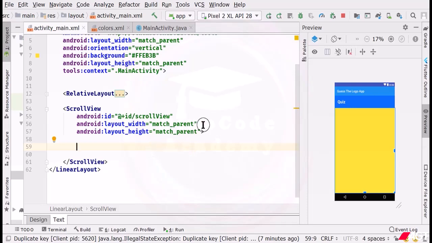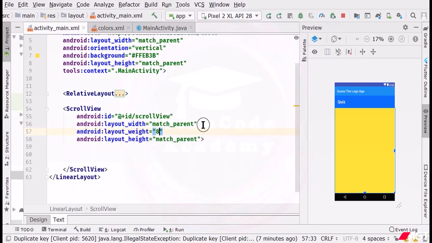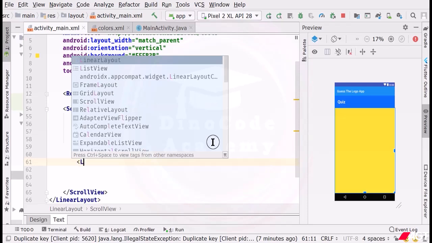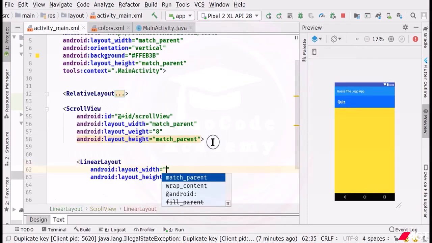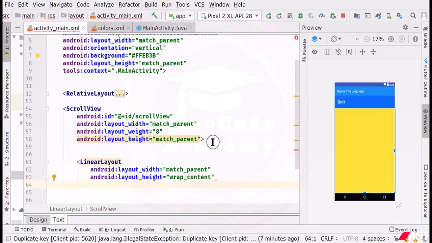So here we are going to use a layout weight property. I will be specifying the layout weight to 8. And after that, inside that we need to specify the linear layout. So here I will be specifying the spacing. So linear layout, and then the width is going to be match parent, and the height is going to be wrap content. Then we need to close this linear layout.